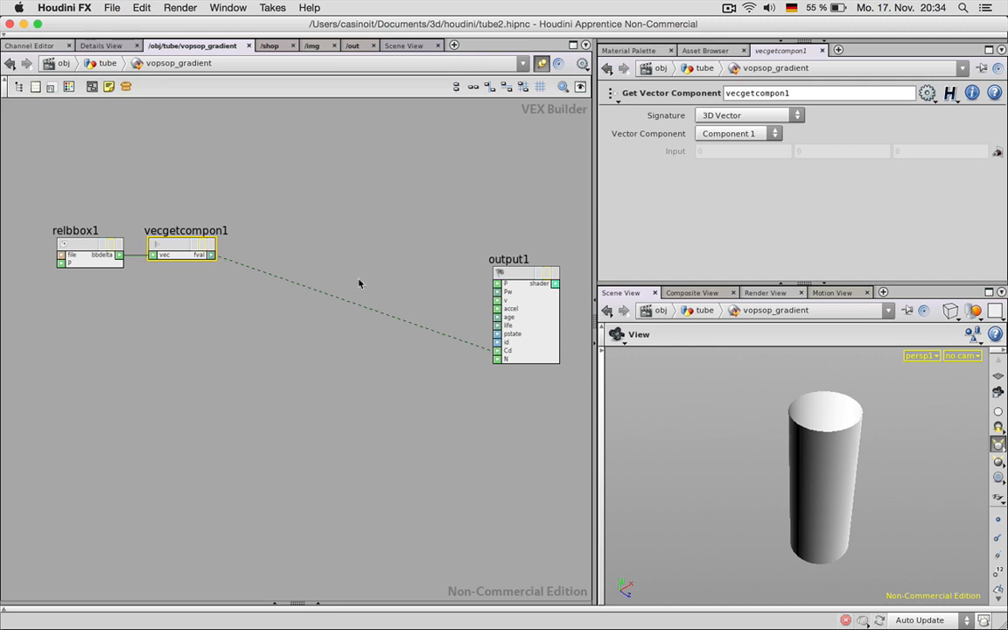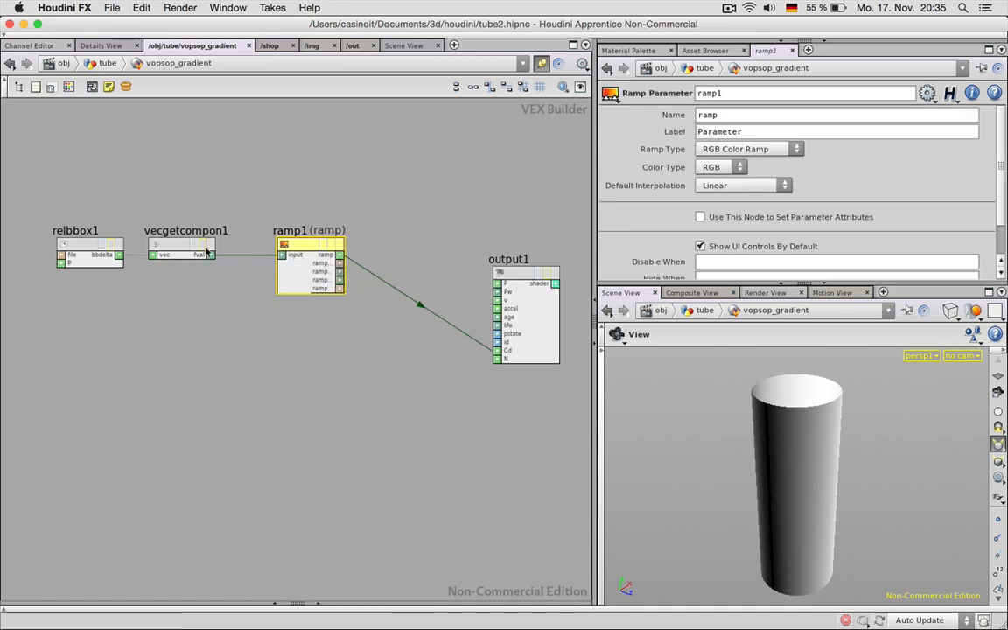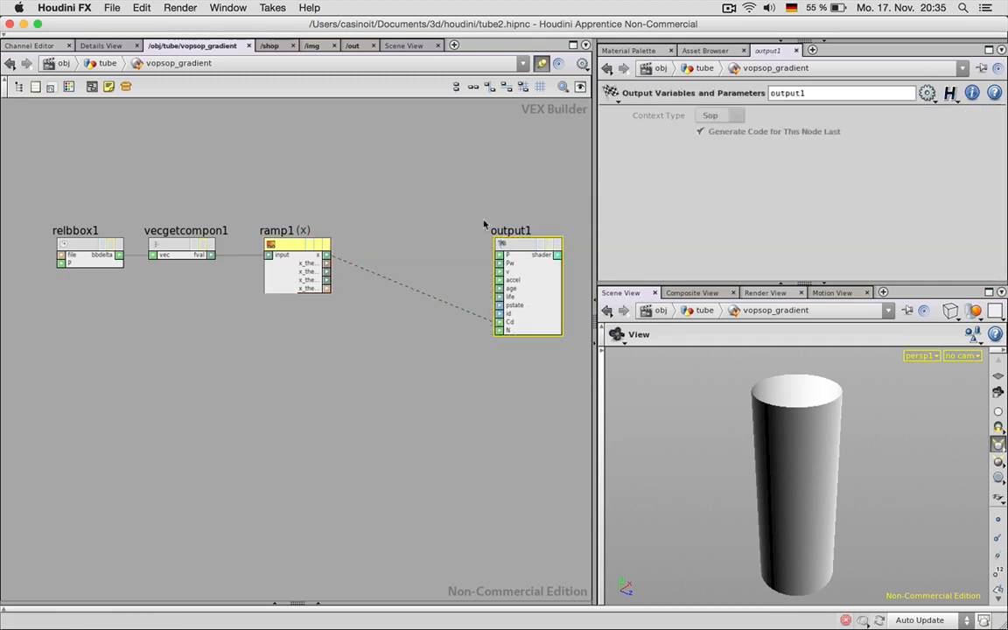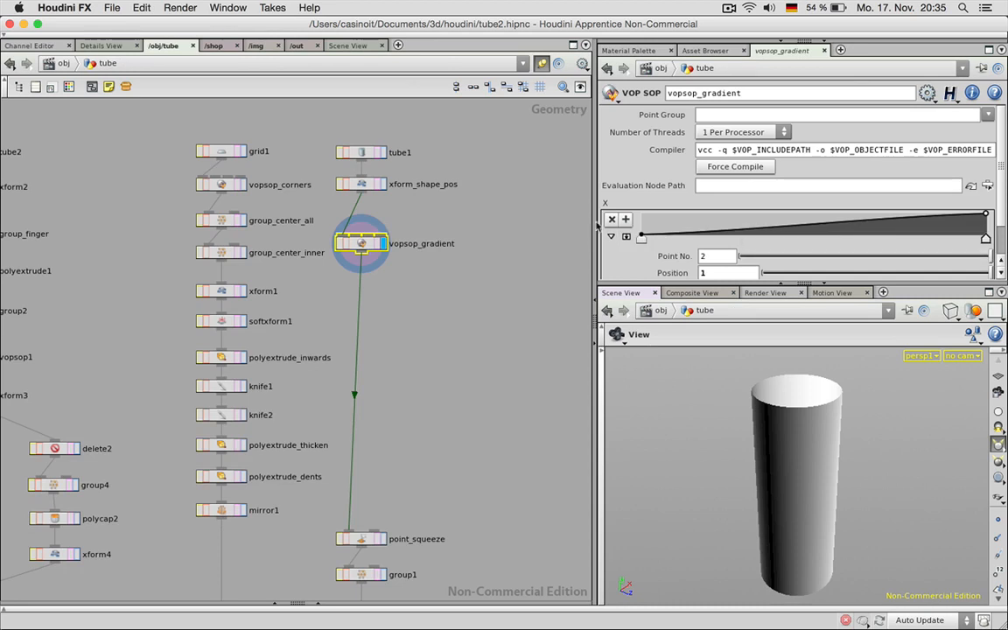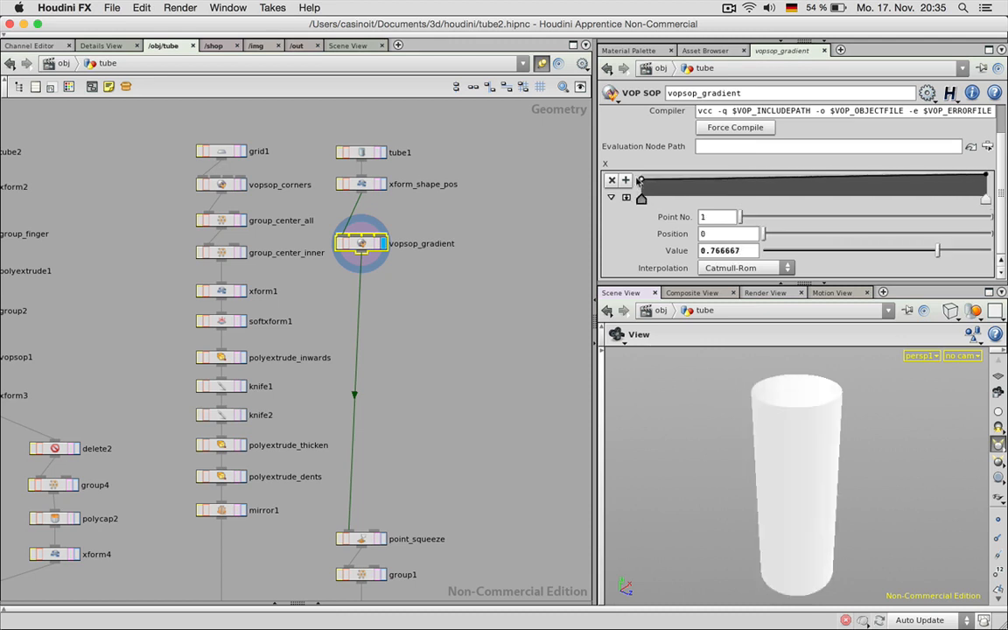Now all I need to do to play around with the distribution of colors or the gradient, I use a ramp parameter. This is using my gradient and kind of remapping it as soon as I choose spline map and call this value x. I use Catmull-Rom for interpolation, so I don't have straight connections later on, but curves. So let's go up. And this is my X ramp, and I can now play around with that.